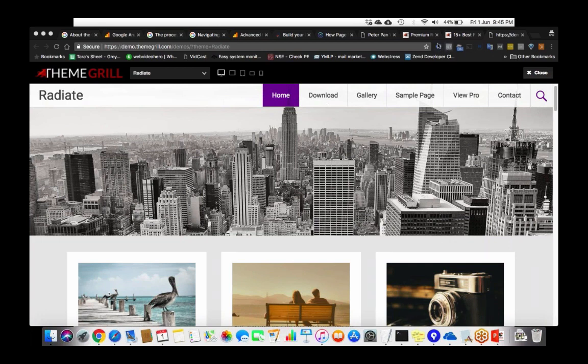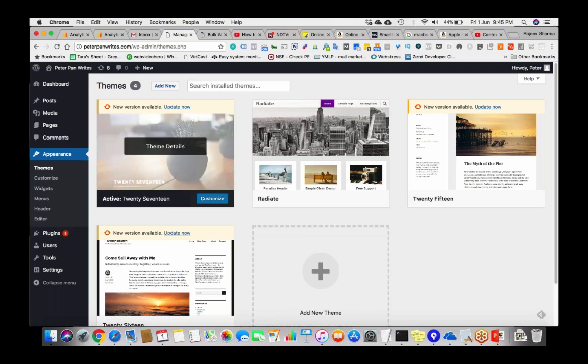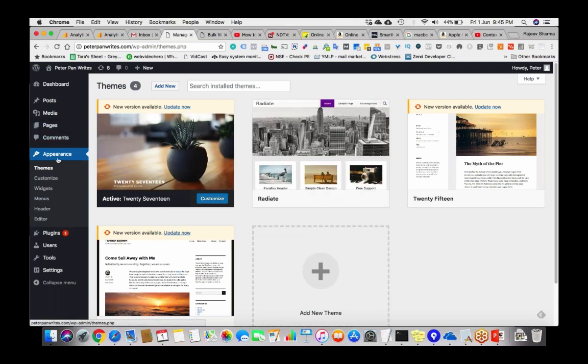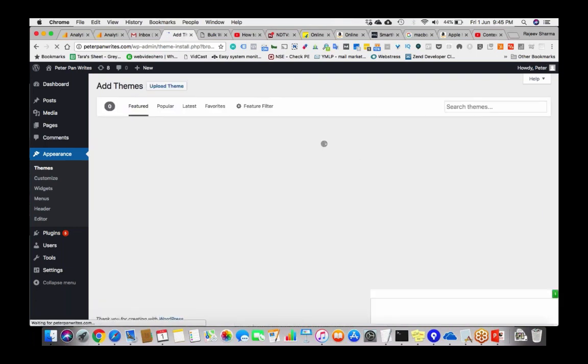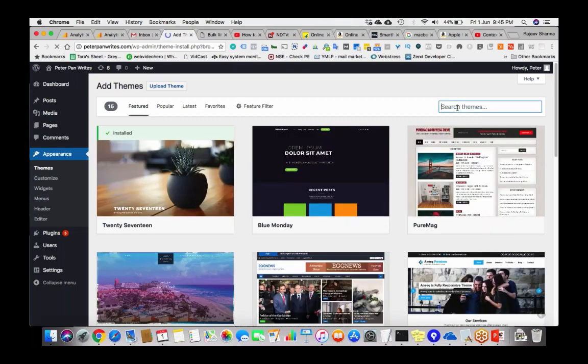So this is ThemeGrill, and the theme name is Radiate. Now, ThemeGrill themes are already available in the WordPress repository. You can simply go to Appearance and Themes, and you can install a new theme by clicking Add New, the way we do it for the plugins, and go to this theme name, Radiate. You can install it from here.